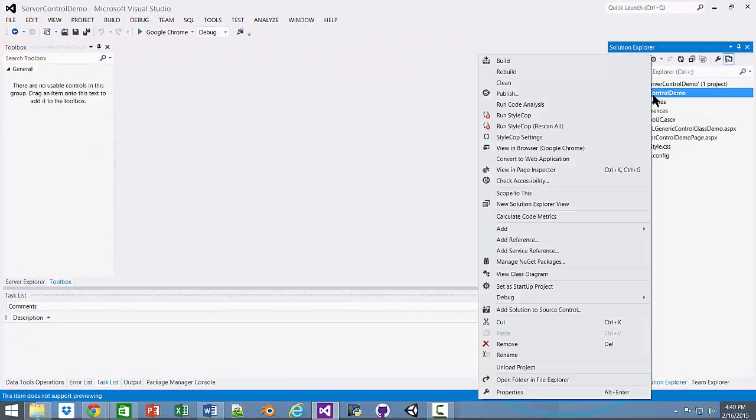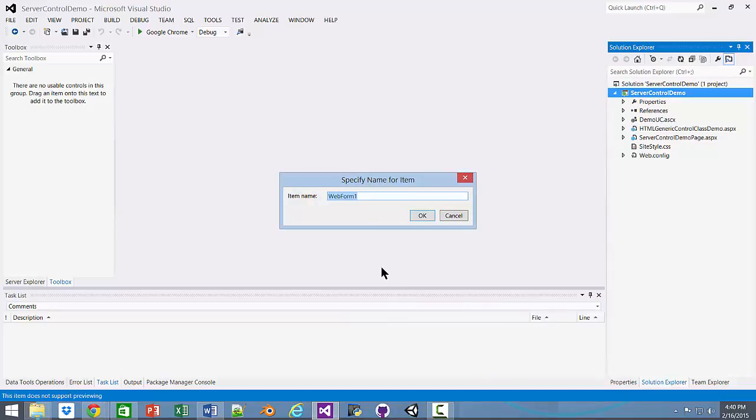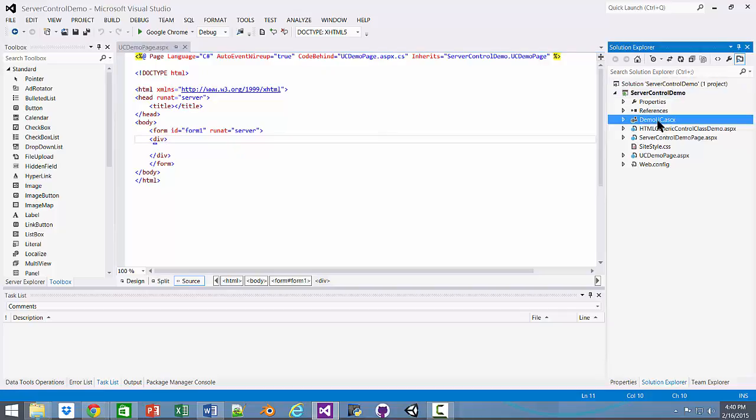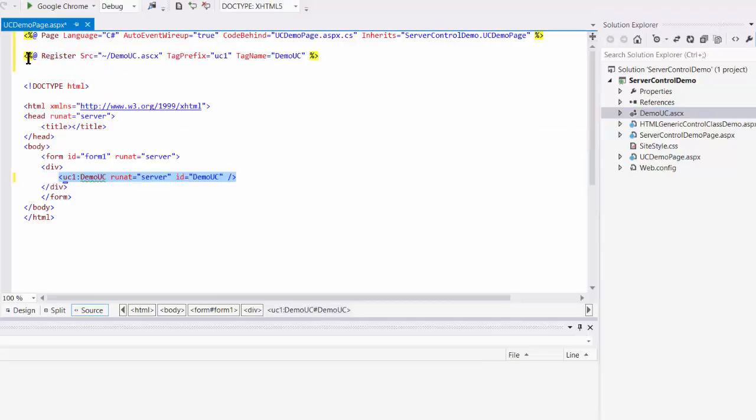In order to use this user control we need a page to place it in. So I'm going to add another web form, and I'll call it UC demo page. If we look at this page, it's empty, but I can bring in that user control and just drag it into this page. Now look at the top and notice that we only have one directive initially, but when I drop this into the page, a second directive is added that says register this UC control.